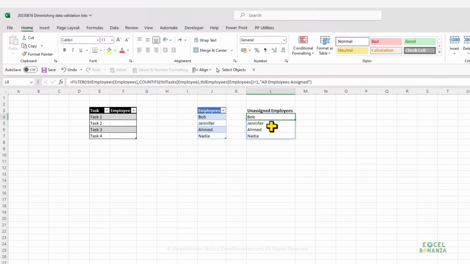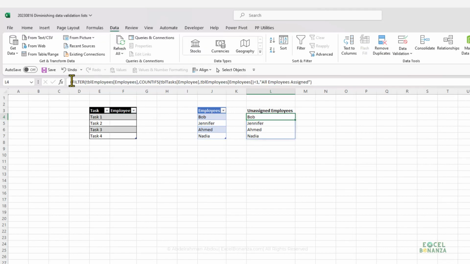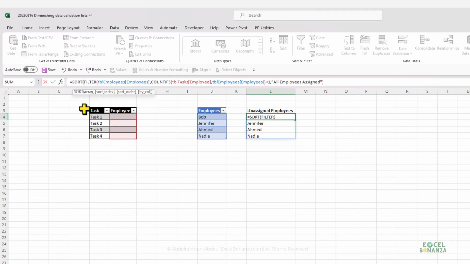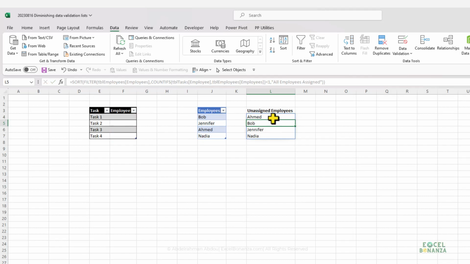And as you can see here, the list of unassigned employees contains all of our employees because there are no employees assigned at the moment. And we can also optionally sort that list as well. So if I put it inside the sort function and press enter, as you can see here, the list is now sorted as well. And this will make your shrinking list of employees always be sorted.